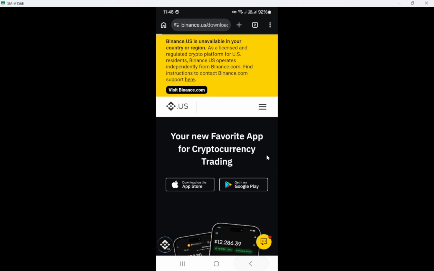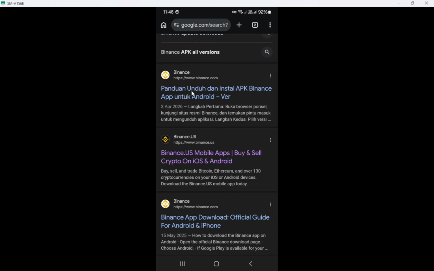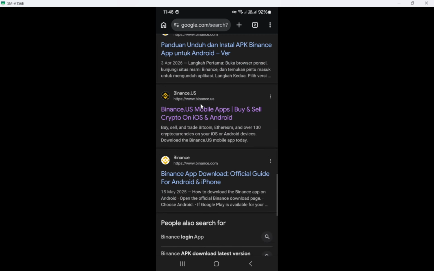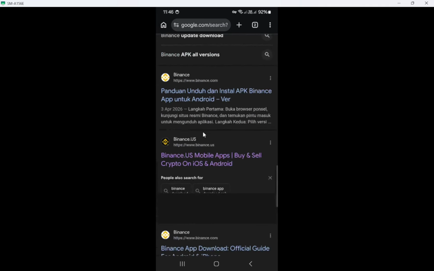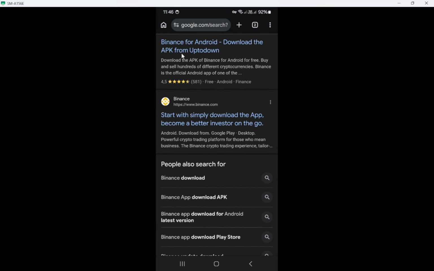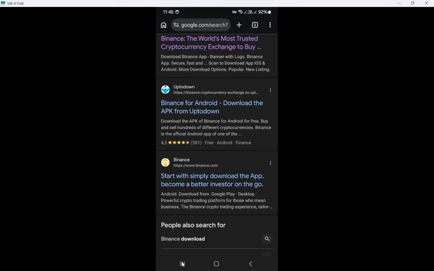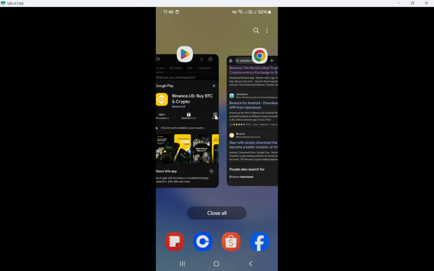Be extra cautious with search ads or sponsored results, and don't trust links sent via messages, emails, or social media. Always check the developer name is Binance Inc., confirm the large download count, and read a few recent reviews. If anything seems off, like unusual permissions, low downloads, or a mismatched developer, back out and search again.